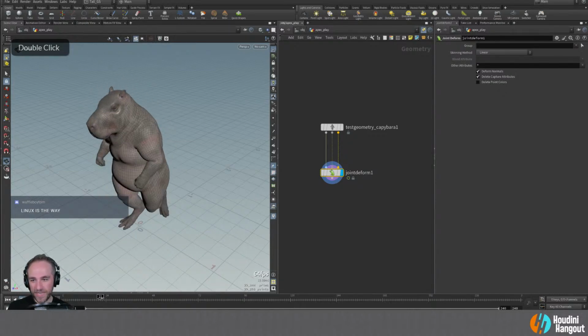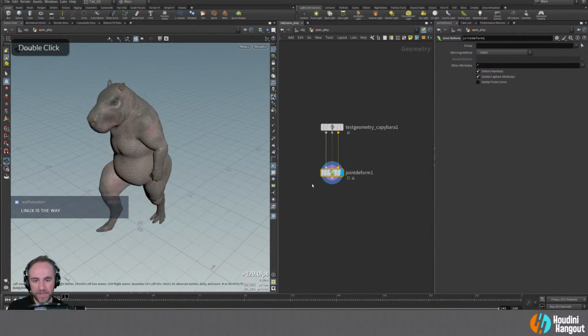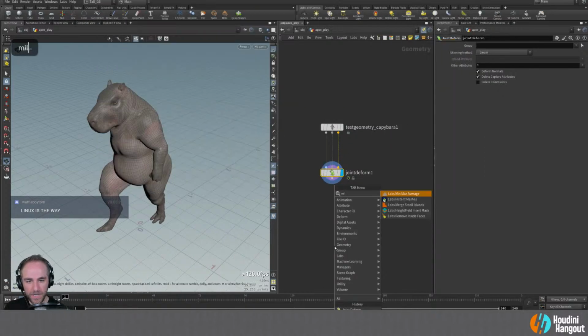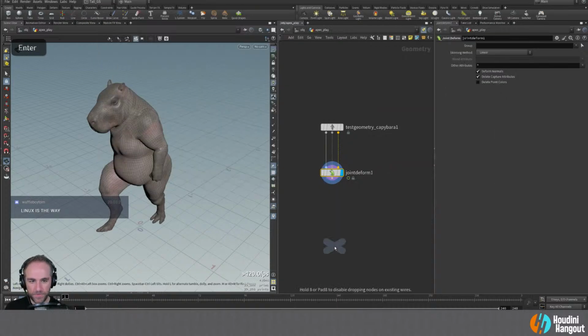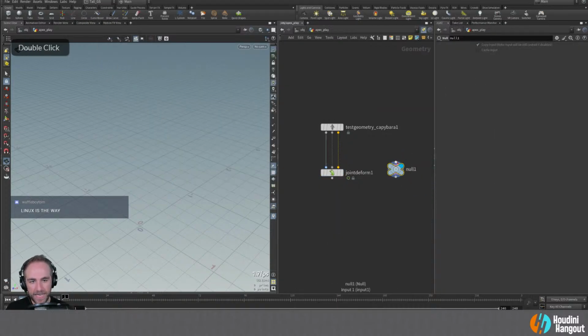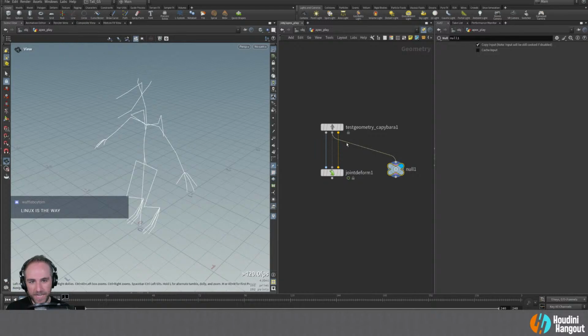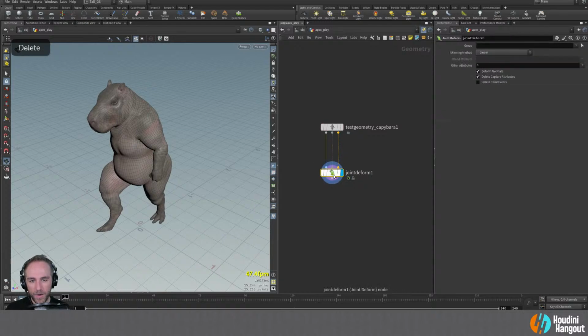So if we put down a joint deform, we can see that Cappy walks, right? And the reason that he can walk is because we have these 3 streams. They're all driving this joint deformation, right? So if we throw a null down here and look at what we've got, we've obviously got our skin, but then we also have our capture pose and our animated pose, right? So there's our animated character.